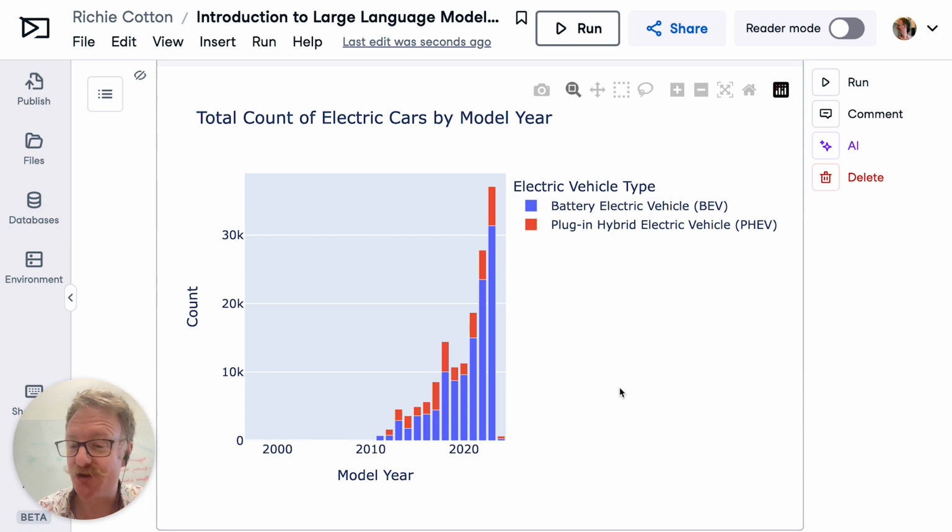So again, GPT has managed to write us some code. It took 10 seconds, give or take, which is faster than I could write that code for doing the data manipulation and then creating the bar plot. So it is a pretty great time saver there.